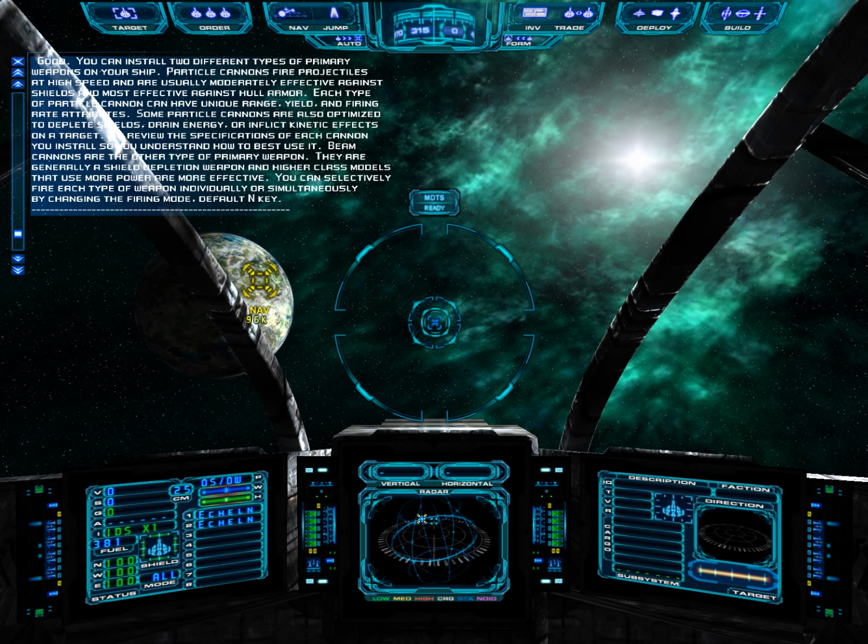Beam cannons are the other type of primary weapon. They are generally a shield depletion weapon, and higher class models that use more power are more effective. You can selectively fire each type of weapon individually or simultaneously by changing the fire mode, default N key.